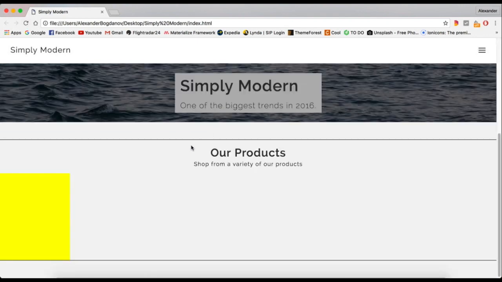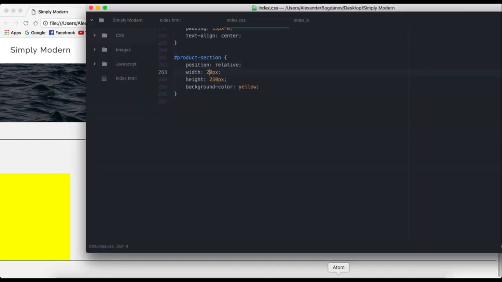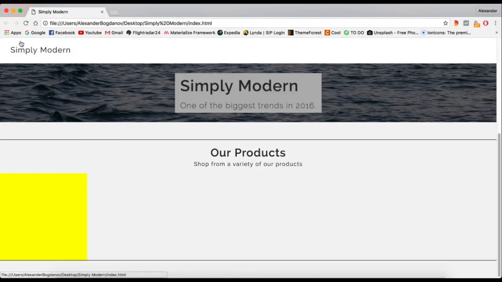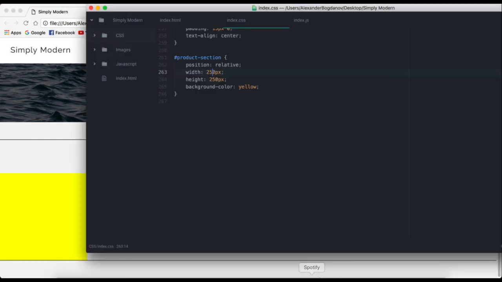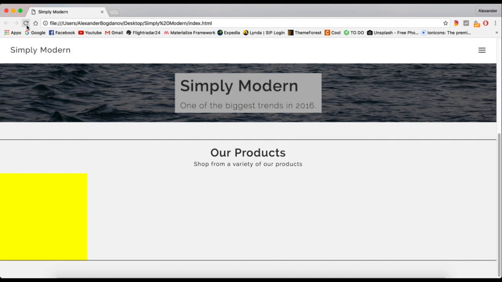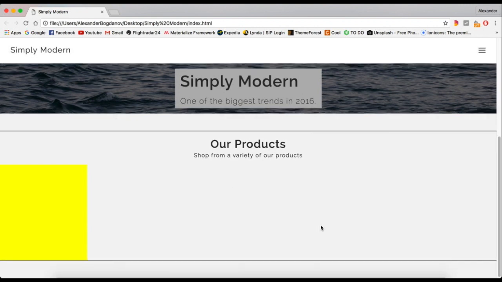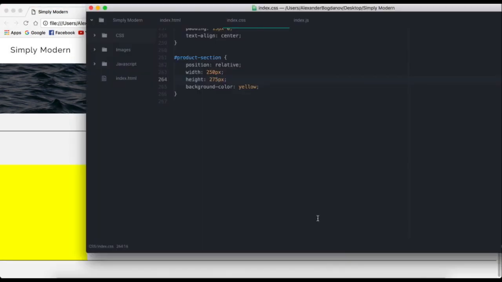I'm not really sure. You know what? Man, this is so weird. I can't decide what I want. Let's do 275. Yeah, okay, that looks perfect. So they're gonna be 250 pixels wide and 275 pixels tall.